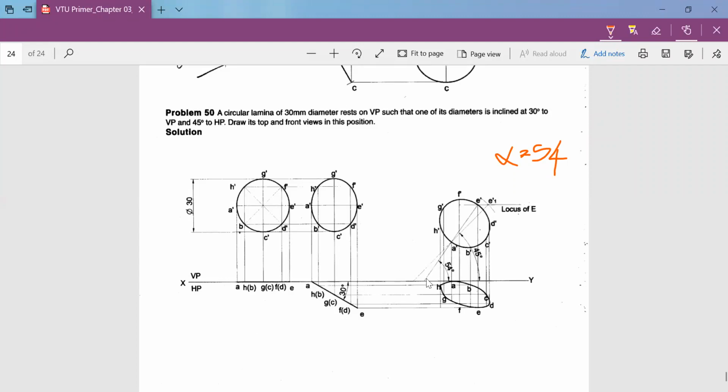Once you have the alpha value, we have to shift this entire second stage lamina to the apparent angle alpha that we have determined. So the procedure again is the same.